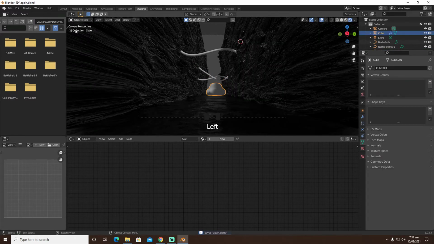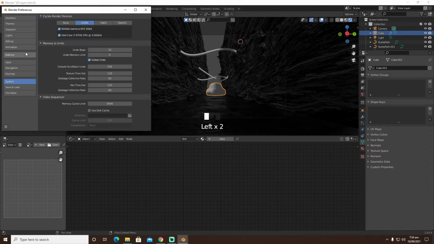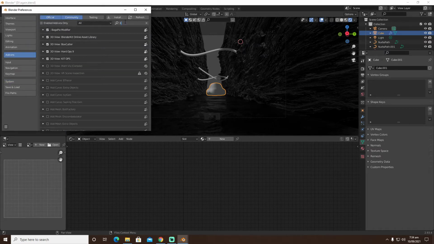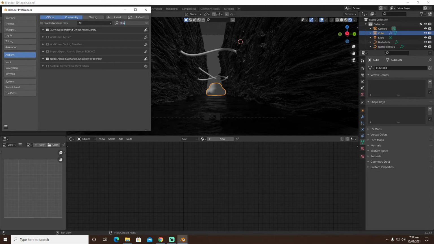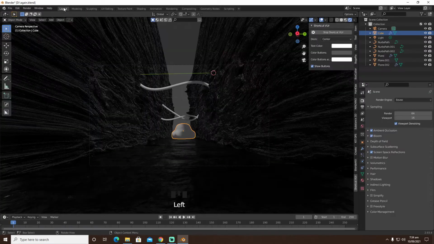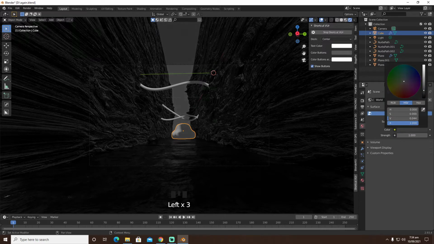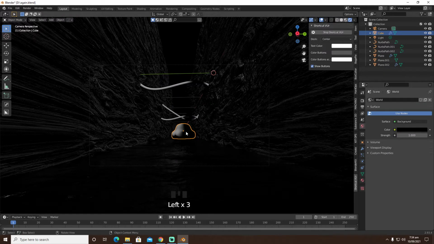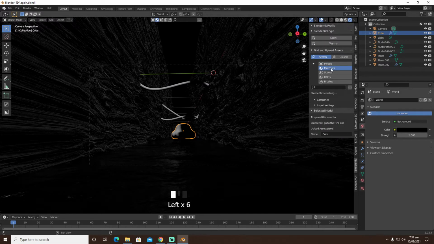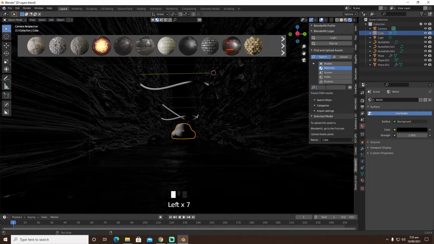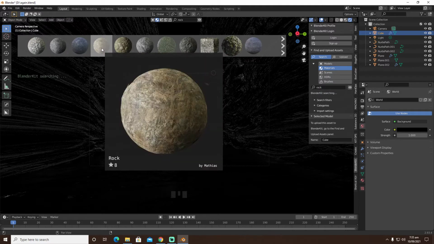Alright, now the next thing we're gonna do is go into preferences, add-ons, and write BlenderKit. It comes by default, so turn this guy on. So we're gonna go into layout, and go into world settings, and turn down the world settings. We're gonna select our rock, and go into BlenderKit. We're gonna go into materials, and write rock. So when you write rock, you'll get this material.